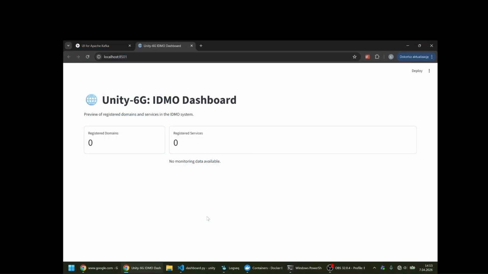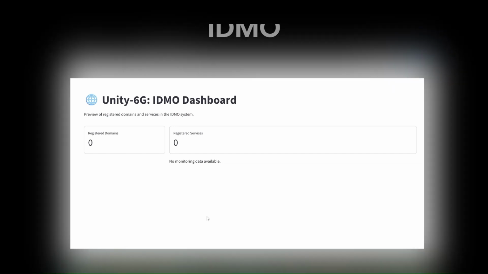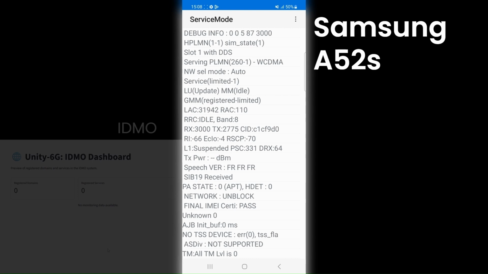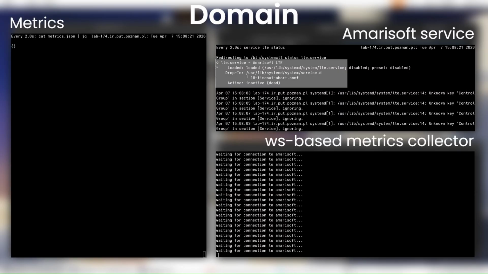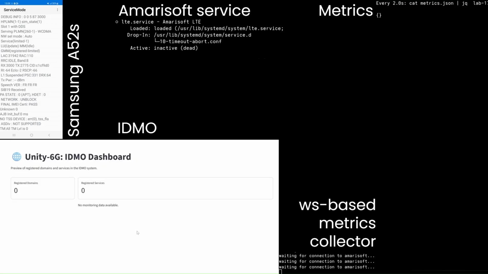Now we shift to the live demonstration environment. We start at the IDMO dashboard designed to provide basic real-time visualization of our managed infrastructure. In the next window, we mirror the Samsung user equipment screen and observe service mode statistics. The center and right panels track the active Amarisoft system services, terminal logs, and our WebSocket-based metrics collector.